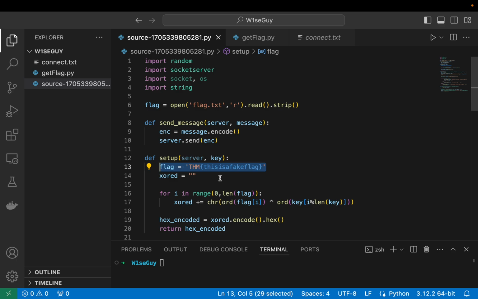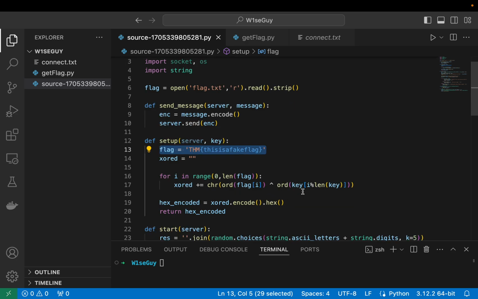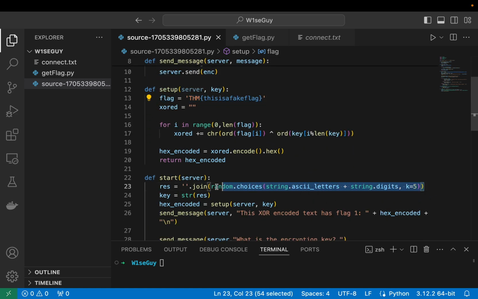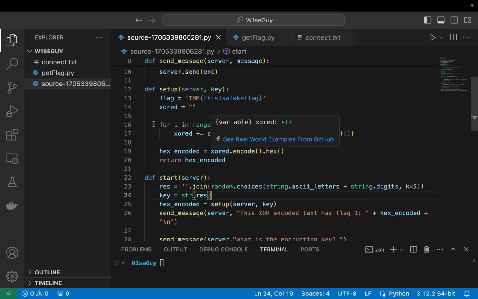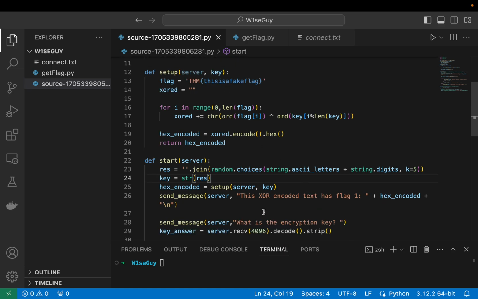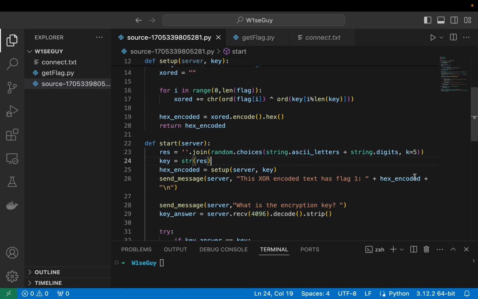The working principle of this challenge is that you will have the flag and it will be XORed with the key. The key consists of only 5 random characters from small a to z, capital A to capital Z, and from 0 to 9. Because here it is using ASCII letters and digits, it should be around 62 characters. From these 62 characters, it will pick 5 randomly, and this will be XORed with the flag, and you will get a hex encoded value.